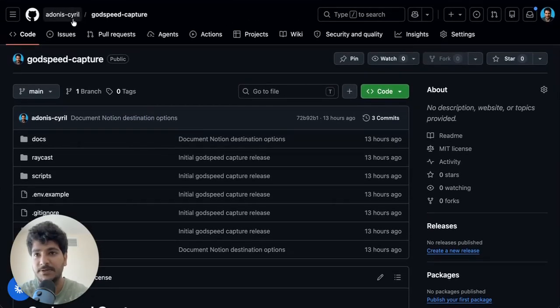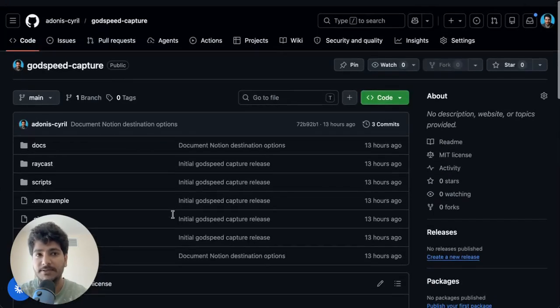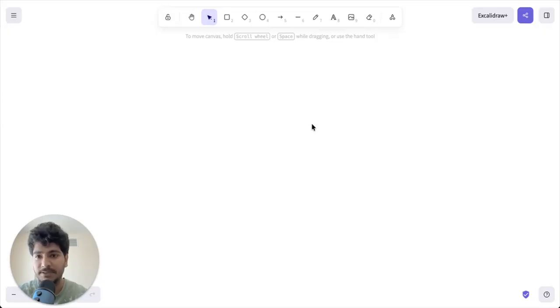This is the one, this is what it's called. You can go to my profile on GitHub called Adonis Cyril. This is a public repo right here, and you can take this as well. If you give this to Claude or Codex, they will be able to help you set this up for Windows as well, or any other tool besides Notion.